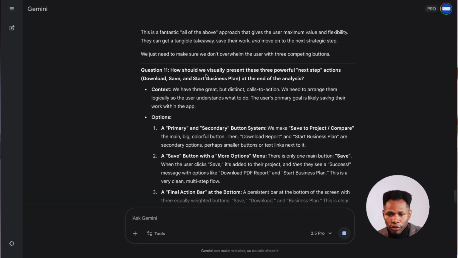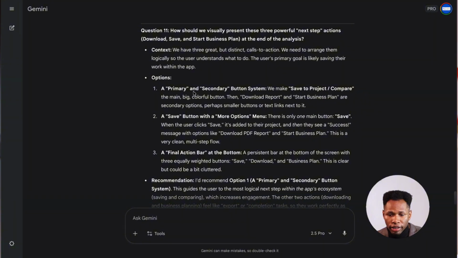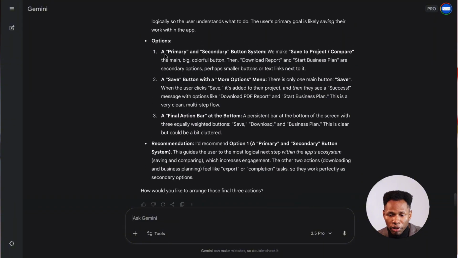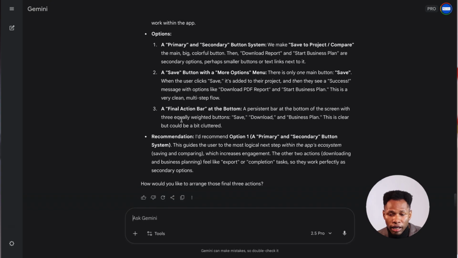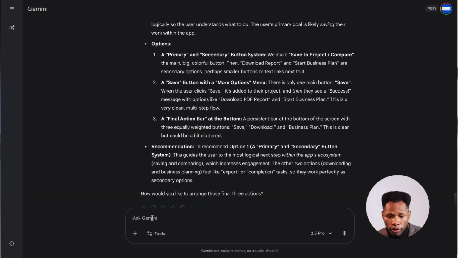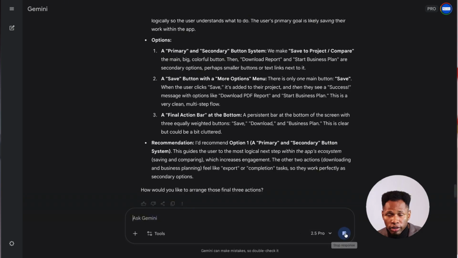Now, next question is, how should we visually present these 3 powerful next steps? Should it be a primary and secondary button system? Should it be a save button with more options? Should it be a final action bar at the bottom? I think we'll go number 1 for this. So let's go number 1 for this.